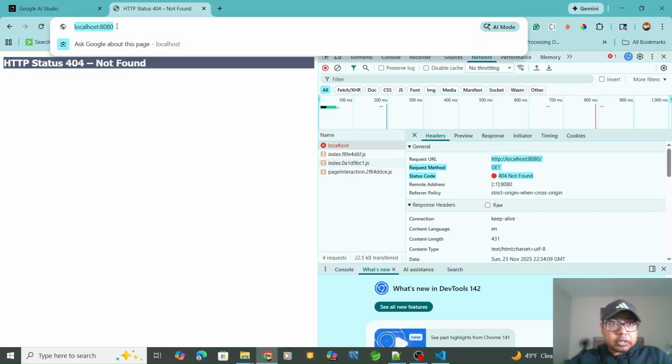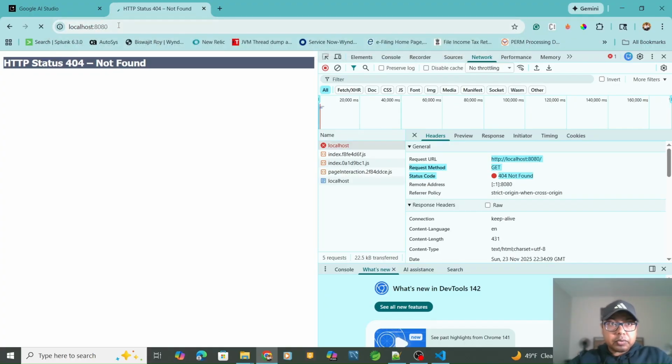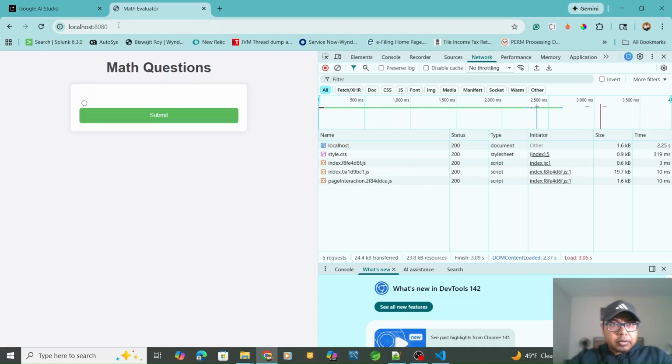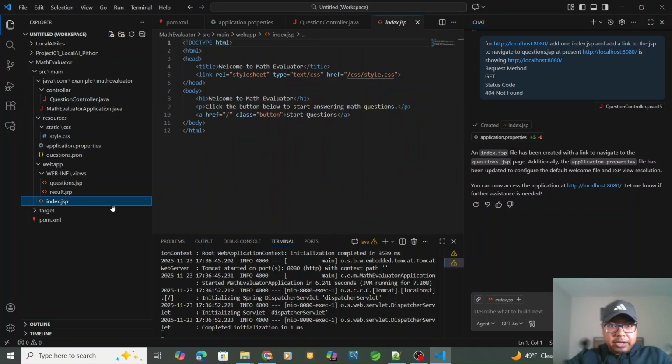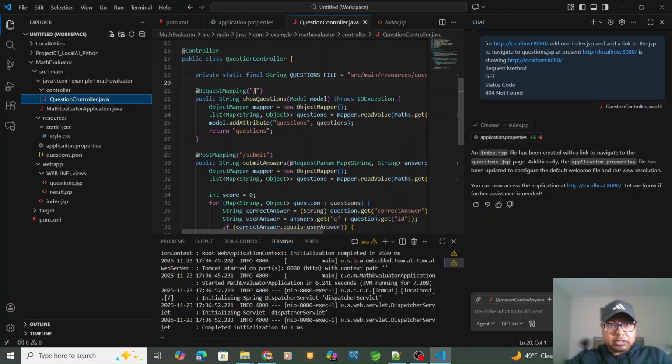So let's see. Okay, so you see index.jsp hasn't been loaded. As I said, this implementation is wrong, because this JSP is correct, and from here also this is correct. Load body, and after clicking the start button, this will go to this controller and this mapping, and then it will load the questions.